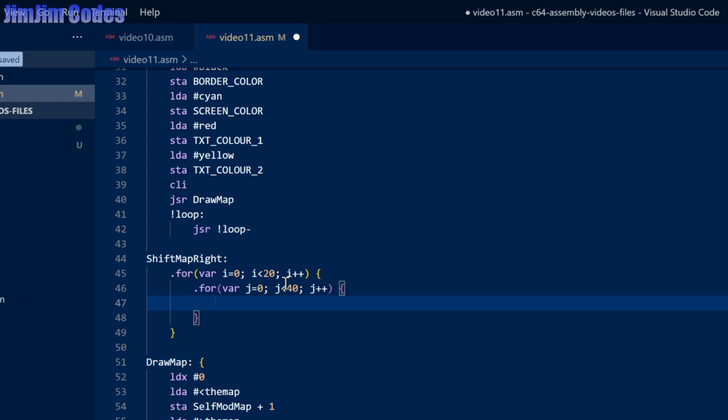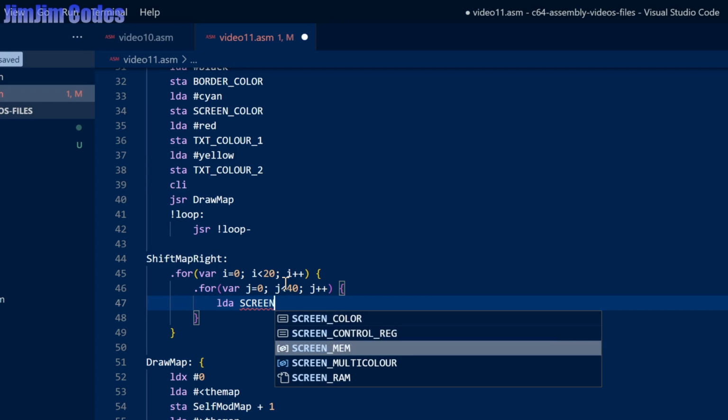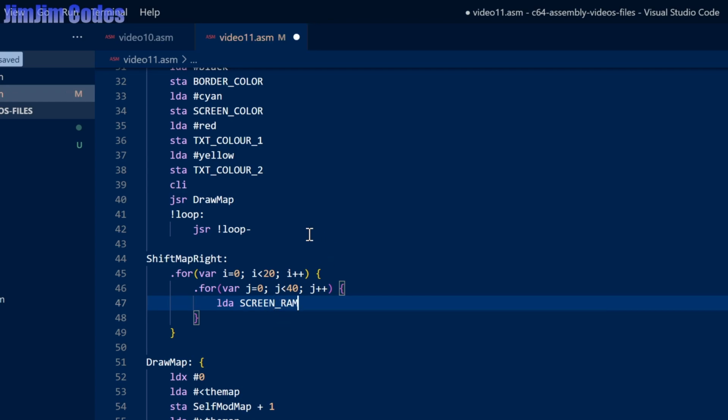So what we want to do is load the screen RAM, the next position along from the index, and store it in the index. So the way we'll do that is the screen RAM plus, and we want to know what row it is and column it is. So 40, it will be whatever row. If it's row 0, it's 0. If it's row 1, this will be 40.